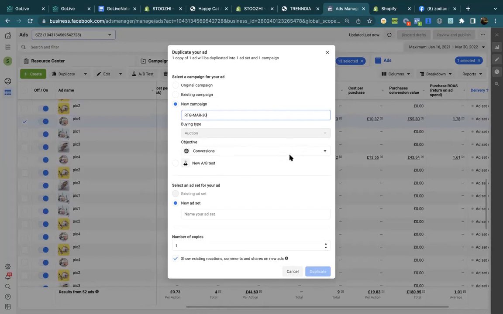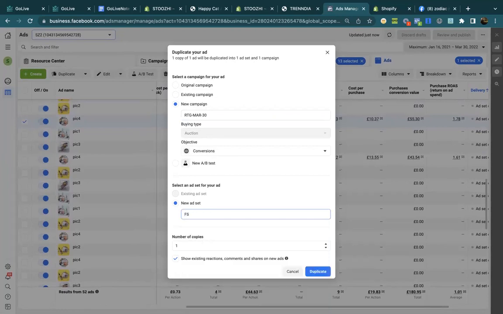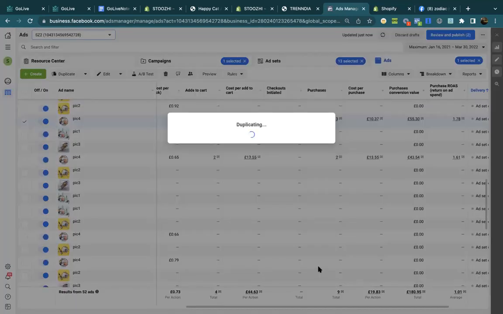Obviously, my objective is always going to be conversions. I'm going to fix it properly, guys, when I get this into my new ad. What are we going to call this? We call this full site 30. So we have named the ad set. I'm going to do all my logistics, all my numbers and whatnot once I've got in there properly. Okay, so we are duplicating that.